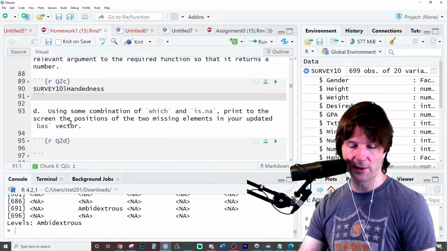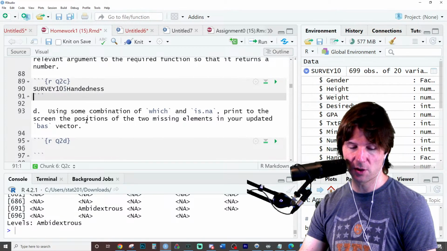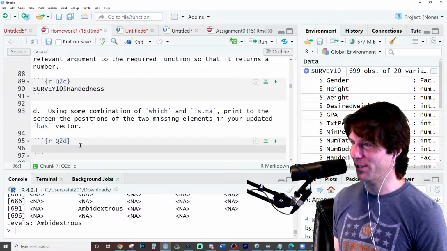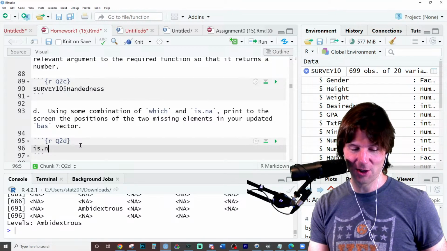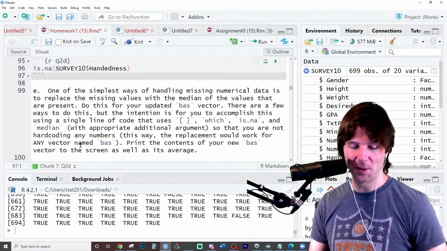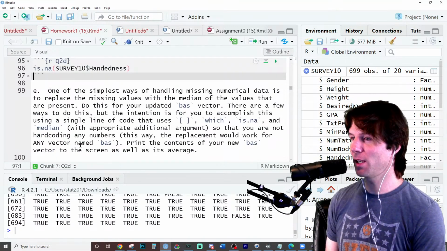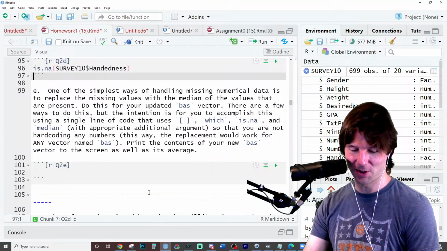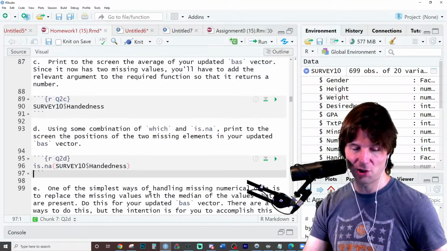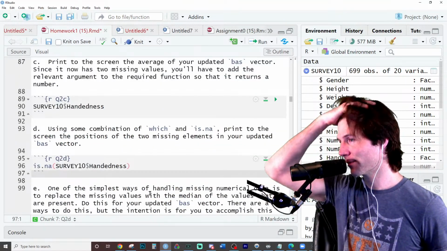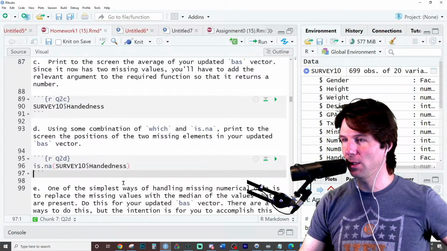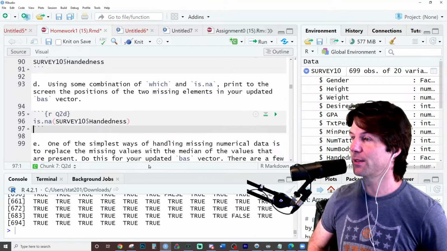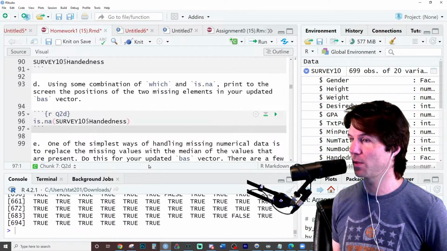But we're going to do a problem right here. Use some combination, print to the screen the positions of the two missing elements. So if we want to present the missing positions, well, is.na lets us know if something is missing. I'm not going to do this full thing, but that lets us know if something is missing. How could I get where the trues are at, Parker, right here? I think we're kind of snowballing and we're almost done with this one now. How could I get to where those trues are at? Because is.na lets me see, is something missing? So that just says, yeah, those are missing. Those things are missing. So how could I get the positions?